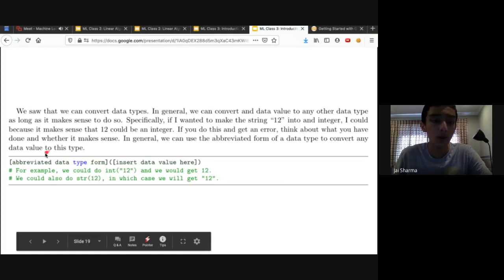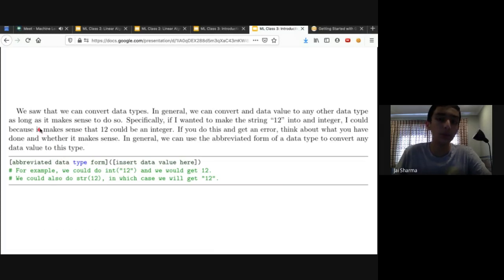And so essentially what you can do is you can force that thing. Last time we saw how if you took 12, an integer, and put str, which stands for string, and open parentheses and put 12 inside, you could turn it into the string 12. You can essentially force something to become another data type, right? You can also force 12 to become an integer.